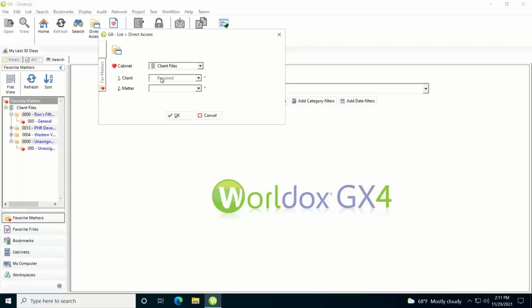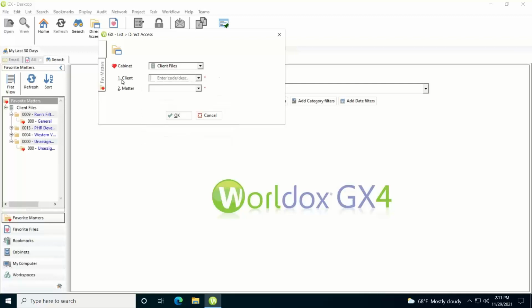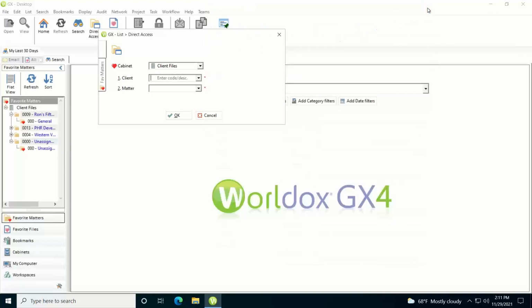One, if I know what the client matter codes are, I can just type them in. The dropdowns will give me a historical listing of codes that I've recently used. If I need to get to the entire field table, I can click on the name, such as click on client. That'll launch the table. You can type ahead in here and find it, or do a find if you don't know what the code is and search based on the description.